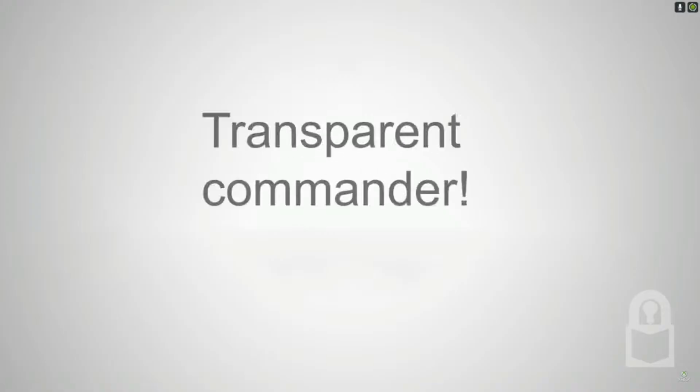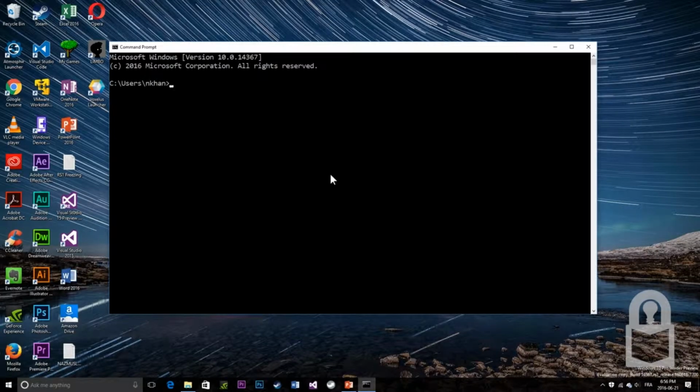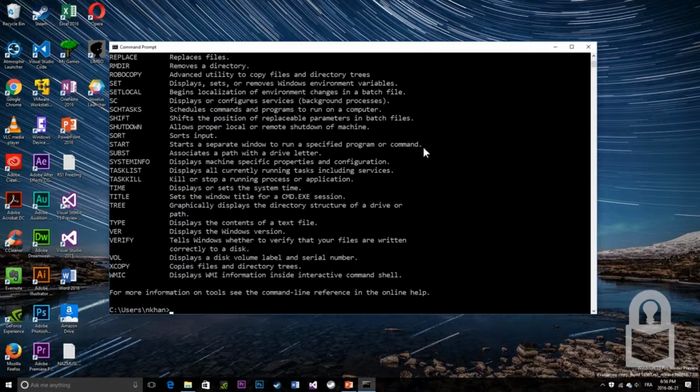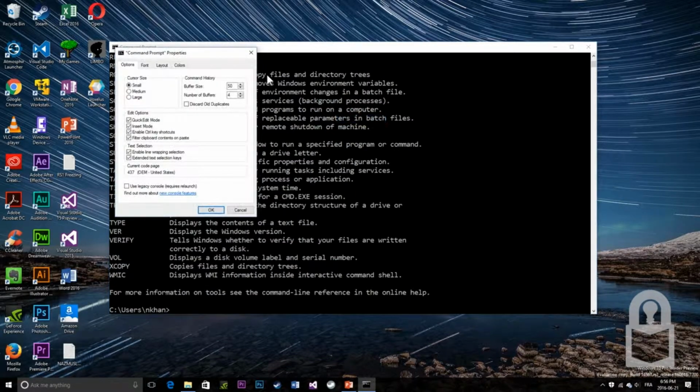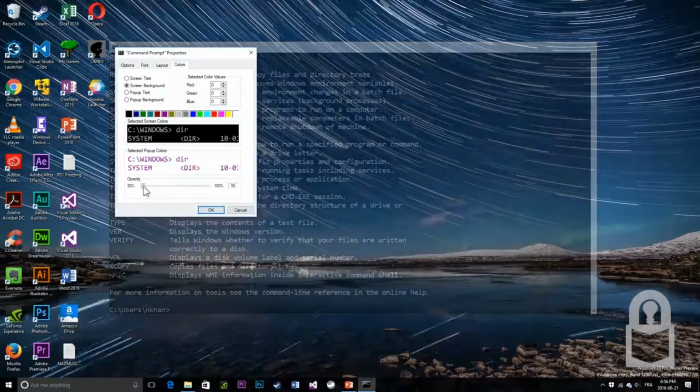Number 4. Transparent Commander. In Windows 10, you can turn your command line console transparent. To do that, just right-click on the command line window and click Properties, and then click on Colors and change the transparency. As you can see, you can make the command line window transparent in real time.